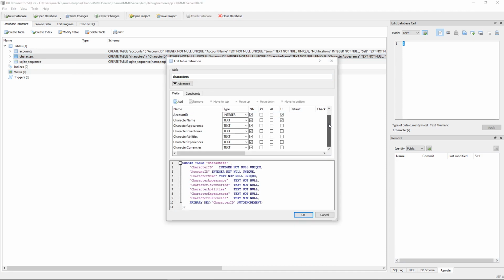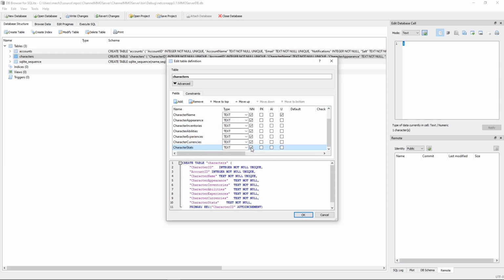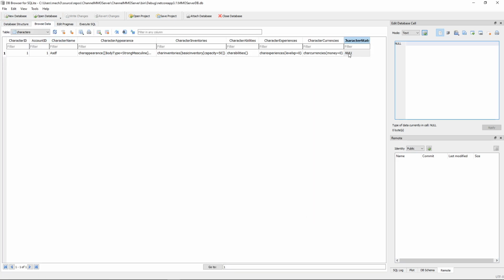And we are going to put at the end one more field, character stats, because I realized after I finished recording the last episode that we don't have any character stats. We want this to be text and not null, but it's not going to let us do not null right now. If you see, cannot add a not null column. So we're going to not do not null because it was trying to add this here.